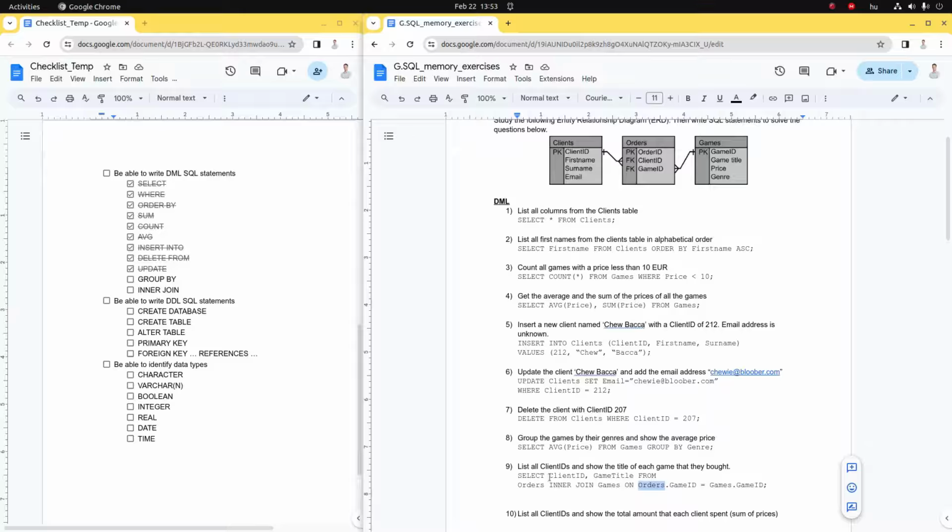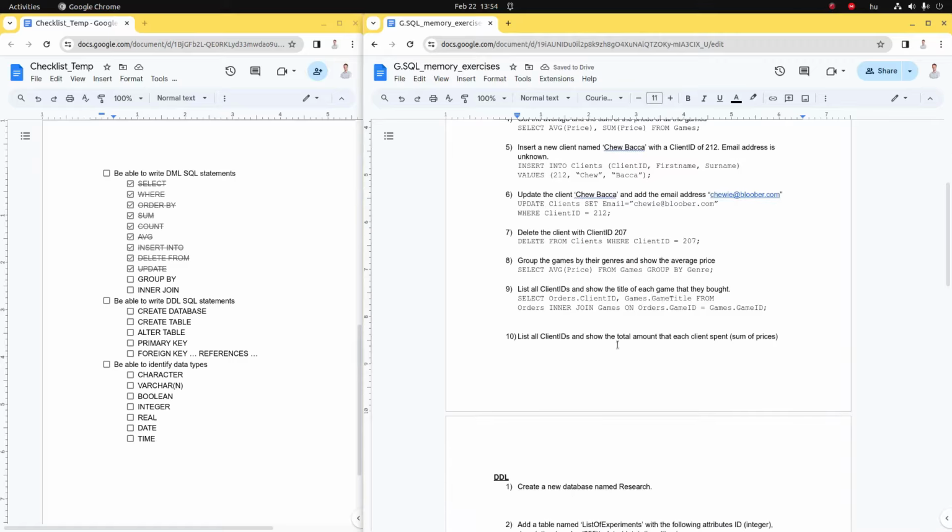So let's have a look. We're going to select client ID, not from the clients table, but from the orders table. So let's make sure it's looking into the orders table when it's looking for this client ID. And also, just to be sure nothing goes wrong, when we're looking for game title, we have to look for it in the games table. So we'll do it like this. Okay. Next.